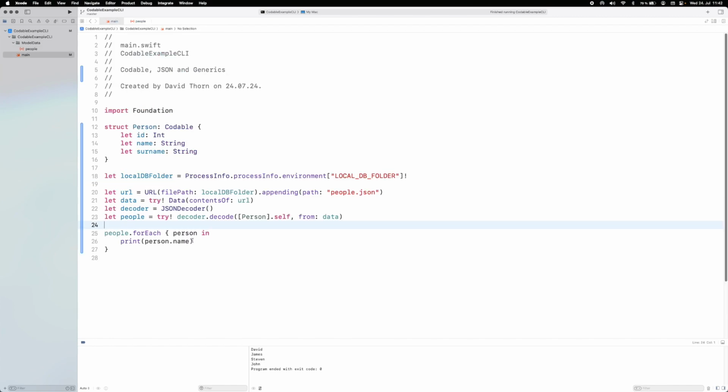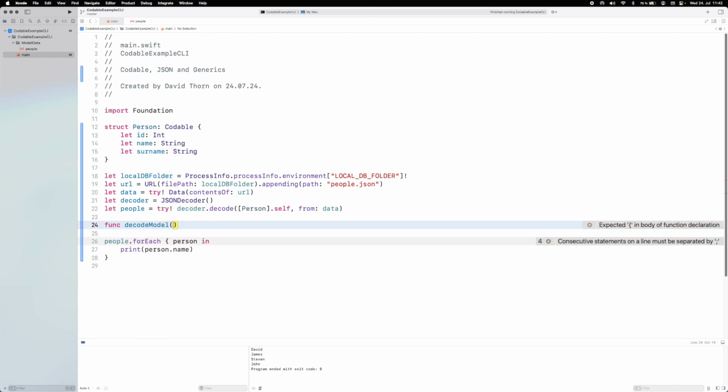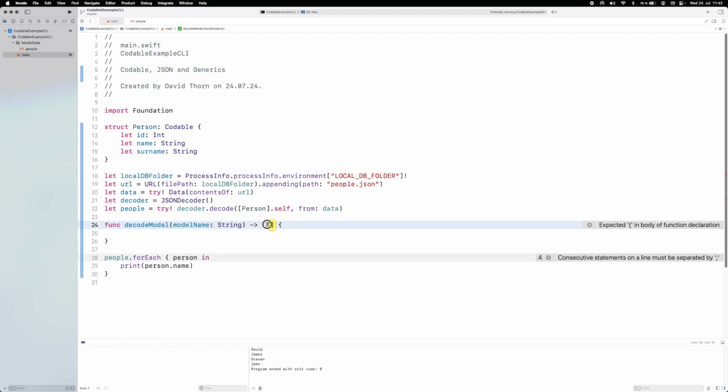All right. And now that we've done this, this is all well and good. This is now our specific code, specific to person and to the people.json file. So now we need to start creating our function, and let's just call our function decode model. In here, the model name is going to be a string, right? And we need to return an array of person. But because we're using generics, we're going to say an array of T, right? And so we can move this T to the beginning. And we know already that we need a decodable here as well.